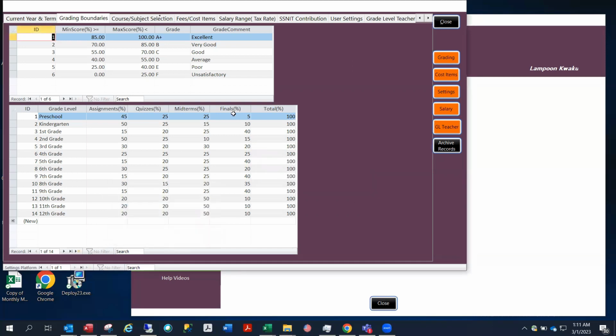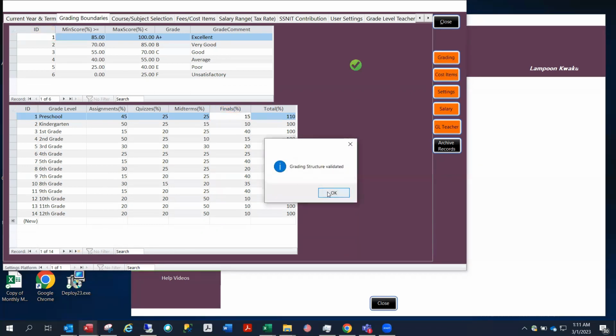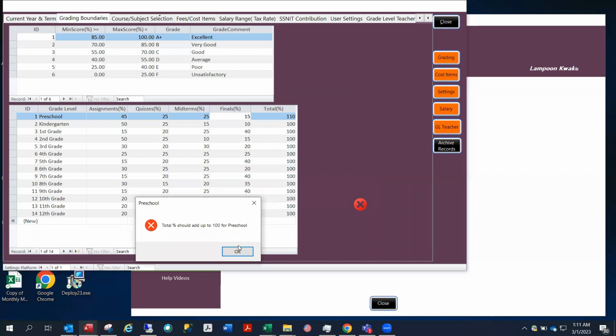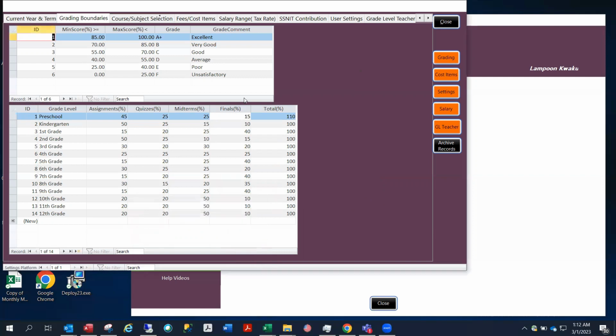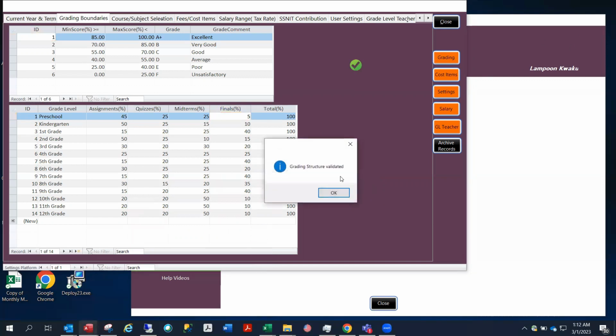Let's say in error, we change the final percentage for grade level preschool to, let's say, 15. And then let's click the grading button. The first table looks good. There is an error pertaining to the second table, because the maximum should be 100. The total should be 100, and it's 110 in this case. So let's revert to the original, just 5. And now if we click on the grading button, everything should look good.